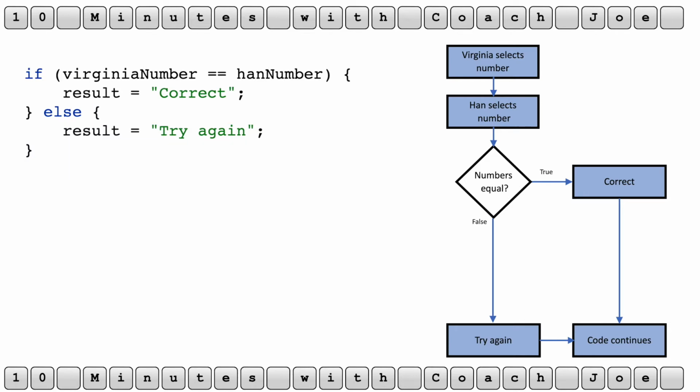In our previous example, we asked if Han's number was equal to Virginia's number. The true condition could return correct, the else or the false condition could return try again. Now imagine you wanted to respond to the number guess question with correct, higher, or lower. The if could still check if the numbers are equal. There is another else option called the else if.